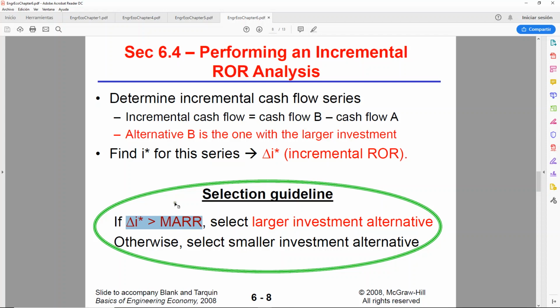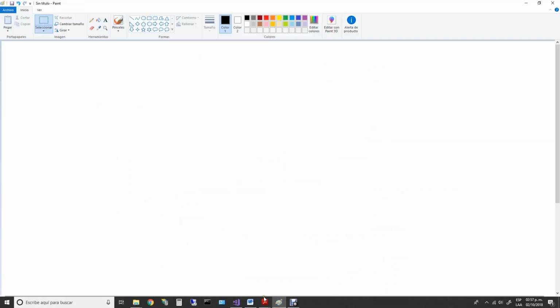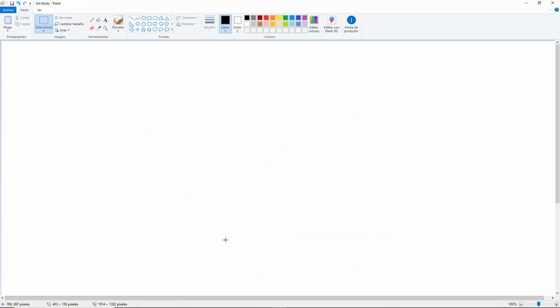But notice here that once you compare it, there's another factor involved. Depending on your result here, you'll be selecting, let's say, the larger investment alternative or the smaller investment alternative. So let me explain why that's the case. For this, I will reference back to that slide.